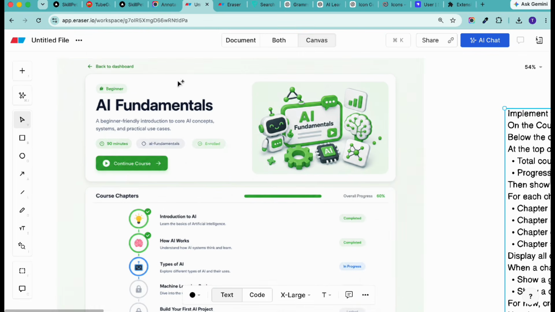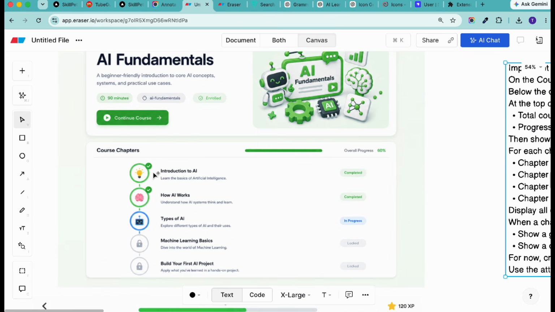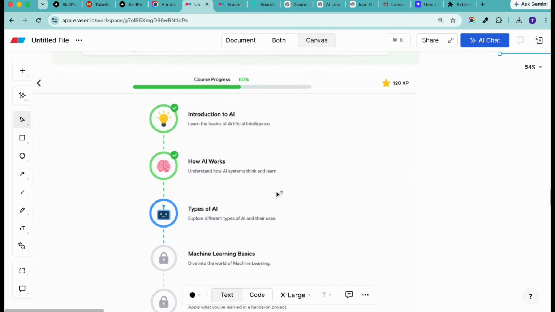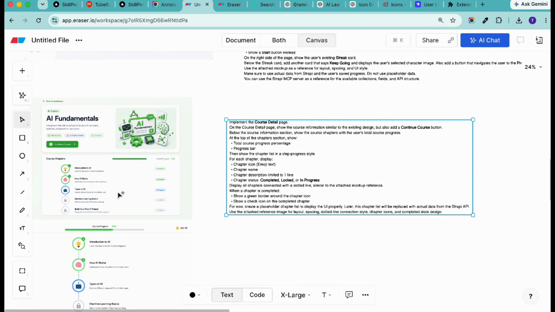here, if you see this mock-up design, right at the top is the basic information we have, and below that we want to show the chapter list along with the emoji icon, the chapter name, a one line description, and the status of whether that chapter is completed by that user or not. And then at the top we have the progress bar for that particular course. Okay, and here is the detailed view. So this is how we are planning to implement. On the right hand side, obviously I have this prompt, so whatever I explained, the same thing I added inside this prompt.